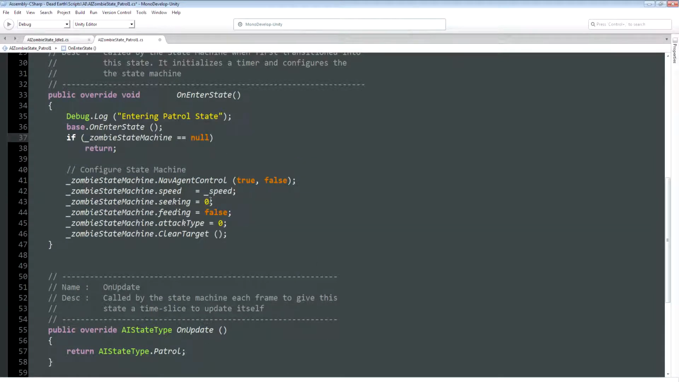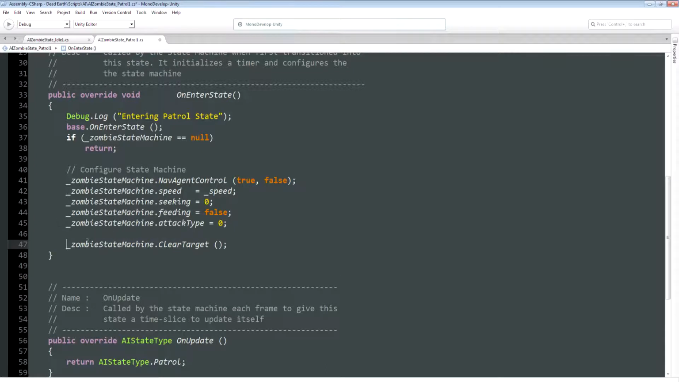We're not seeking, so we'll set seeking to 0. We're not feeding, so we'll set feeding to false. We're not attacking, so we'll set attack type to 0. Now, do we wish to clear the target? Well, this is an interesting point.